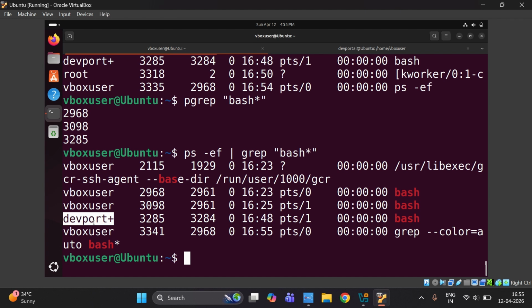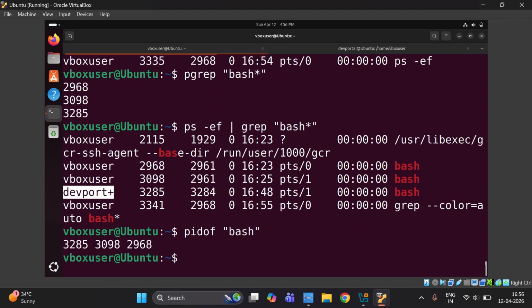This is very helpful. Let's suppose you want to first search and then kill that particular process. There is another command which is an alternative to that, which is the pidof command. Let me show you that as well. If I mention pidof, here I need to mention bash again, and if I press enter, you can see it has given me the same ID. So either with pgrep or with pidof, you can do the same thing.